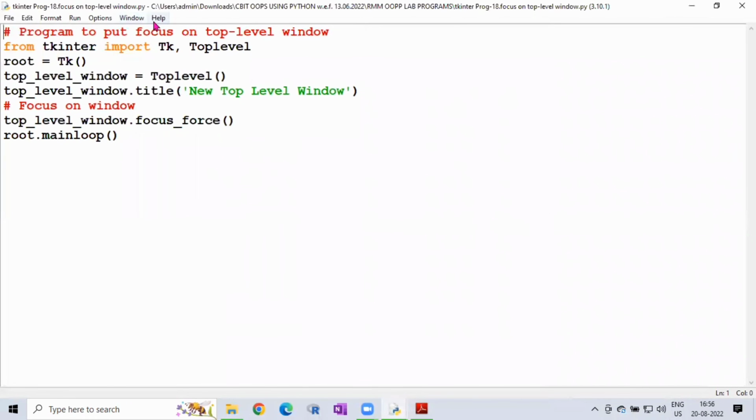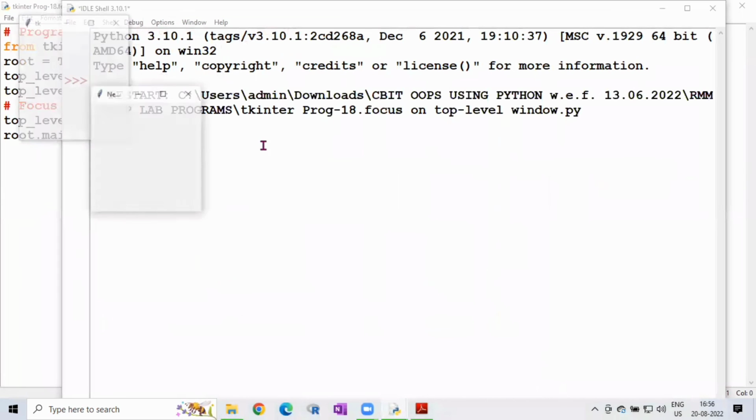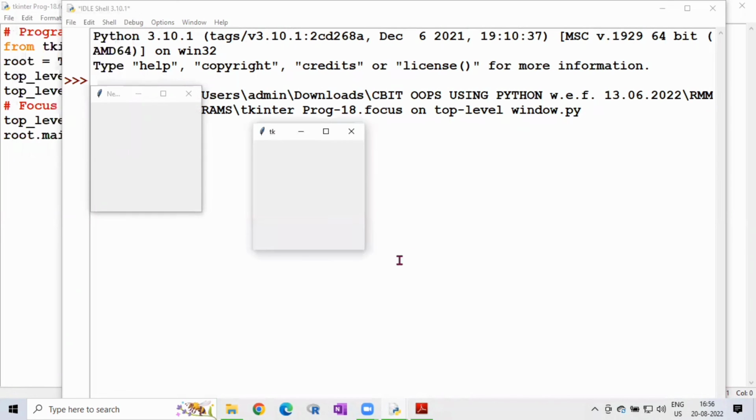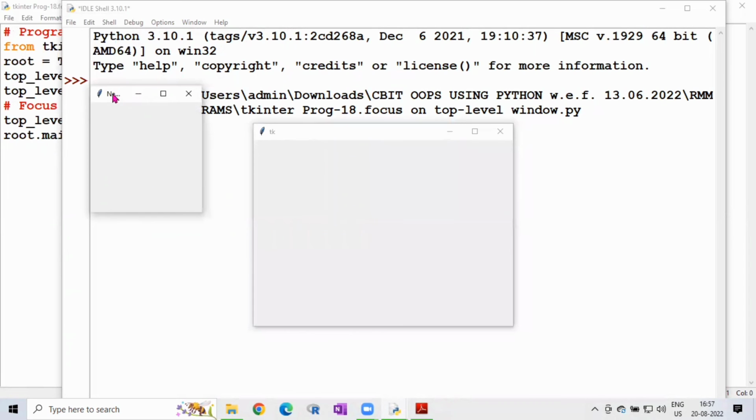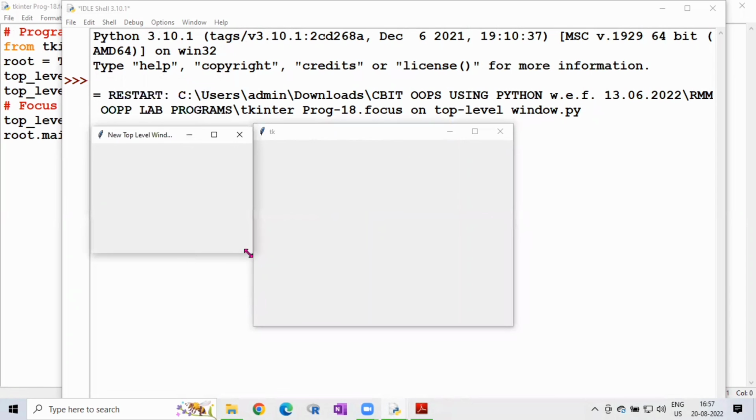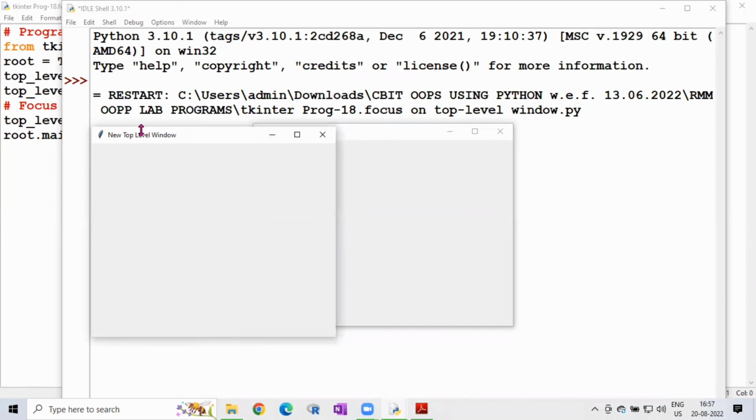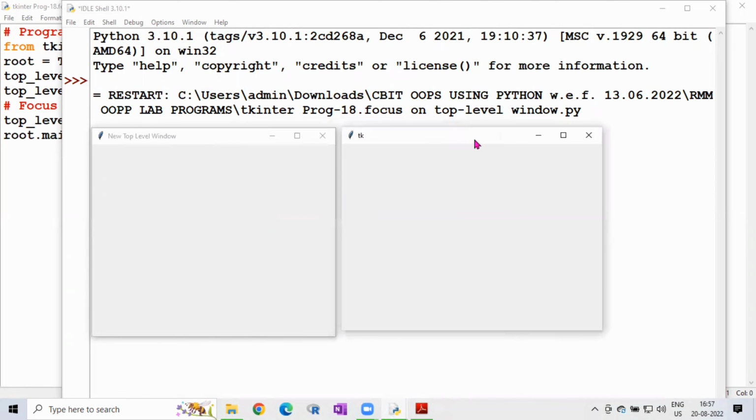This is the code that we explained. While clicking run, here you can see two different windows. If you want to see the names, you can click and drag whichever you want. So this is the default tkinter window. Now see, we have focused on this one. And this is another one, the new top level window. Now both windows will be displayed.